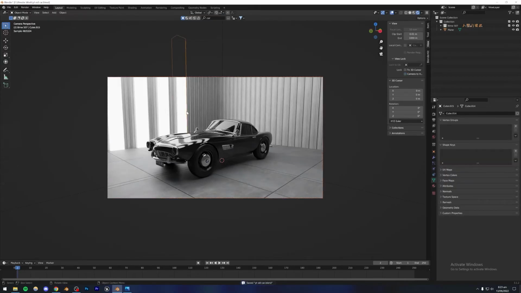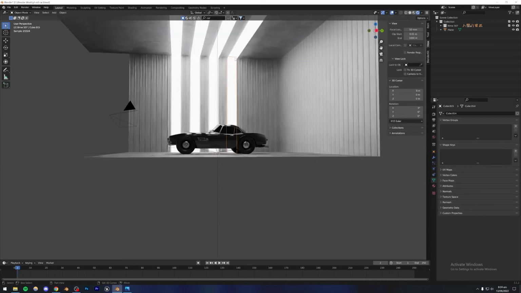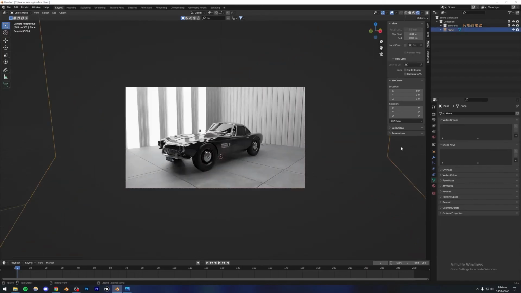Just another light I think we need, or maybe we can select all these lights and move them up, but I don't know. How about we create another one? Shift D, and press Y to lock it to the Y axis. Something like that should be good.